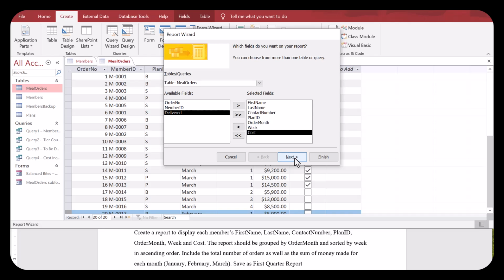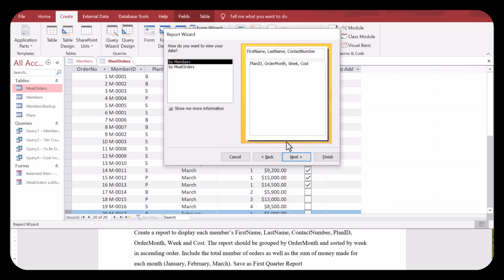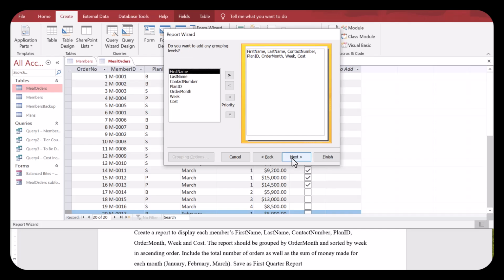Once I've done that, I will click next, and here we are to group the report by the order month. Order month can be found within the meal orders table. So I want to view the data by the meal orders table, so I will double click on that, and then I will go next. Next, I want to select specifically the order month. So I will go ahead and double click on order month so that the report is grouped by the order month, and I will move next.